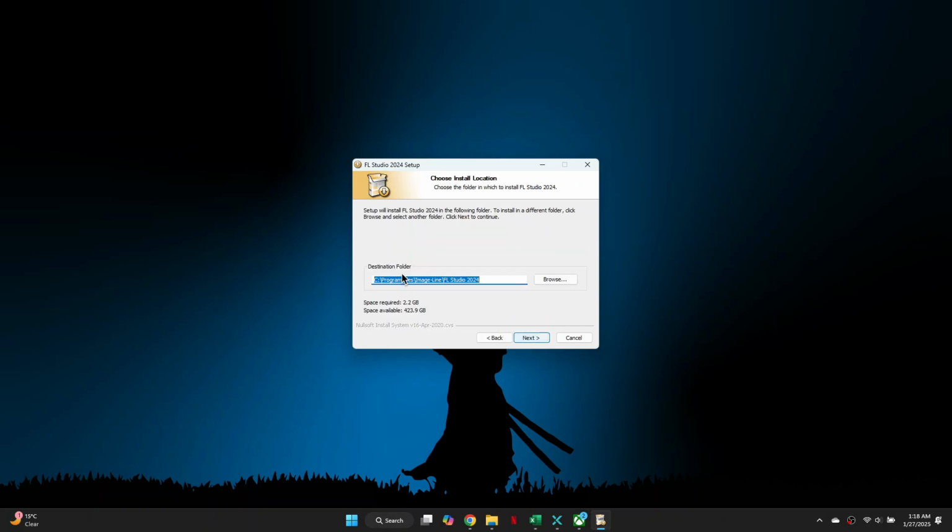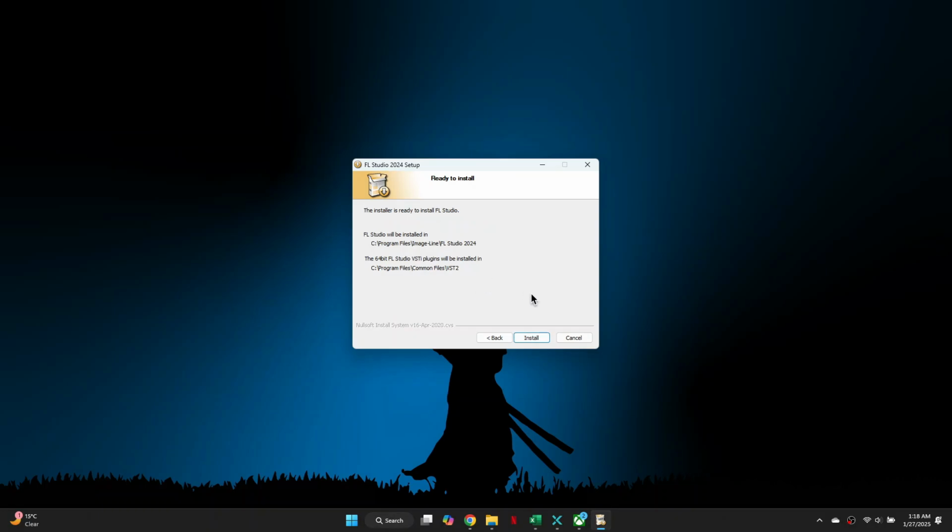Next, choose your installation destination. I have mine set in a specific folder, but you can select any location that works for you. Let the installation complete and the update will be installed. So that's basically how you can update FL Studio 21.